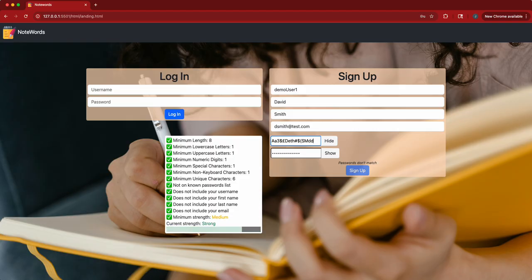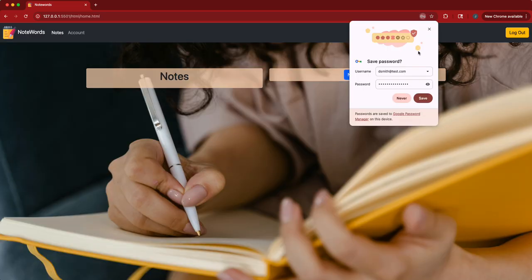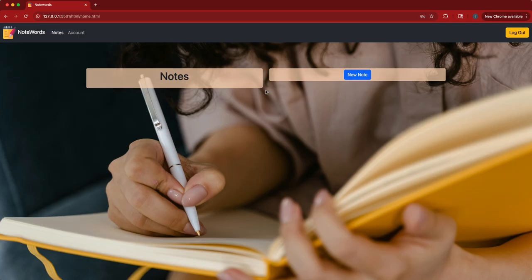So let's go ahead and remove all of that. We'll just copy this again, come over here, paste, and then hit sign up. That will create our new user. We're logged in, we're able to create notes.